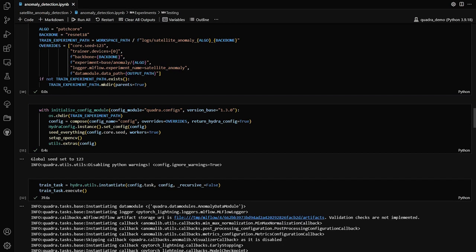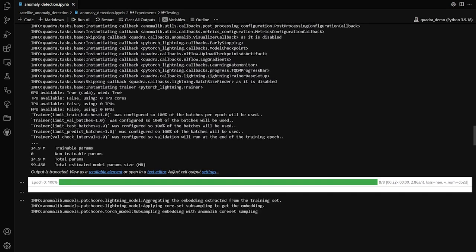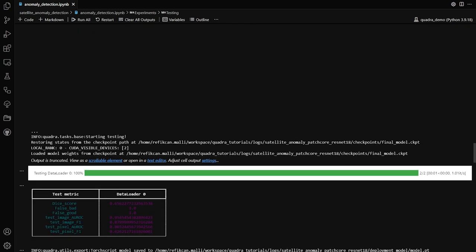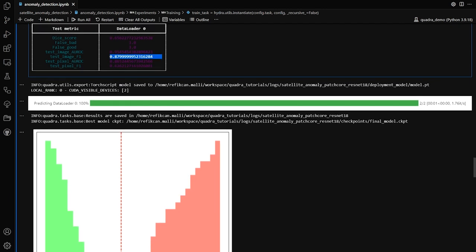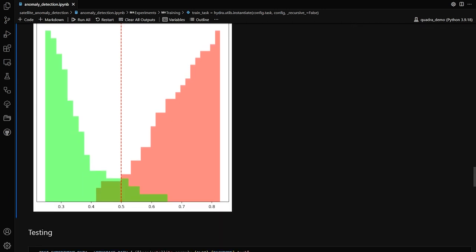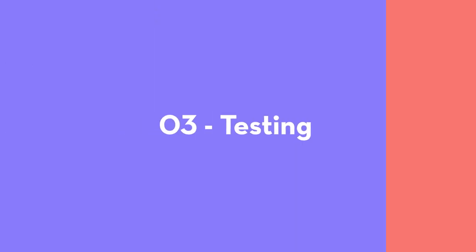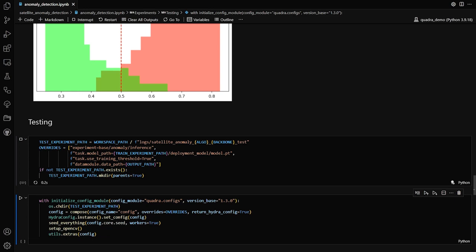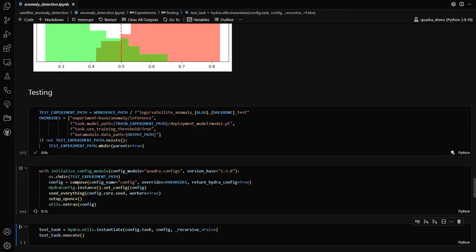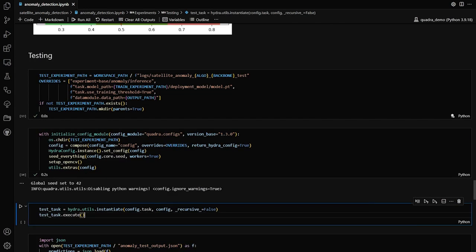At the end of the training, we obtain metrics for anomaly detection results, such as F1 score. Finally, we can analyze the cumulative histogram of anomaly scores. The cumulative histogram helps us to understand the threshold distinguishing the normal images from anomalies. Now let's switch to the testing task using the best checkpoint obtained. We use the anomaly threshold computed during the training for inference.